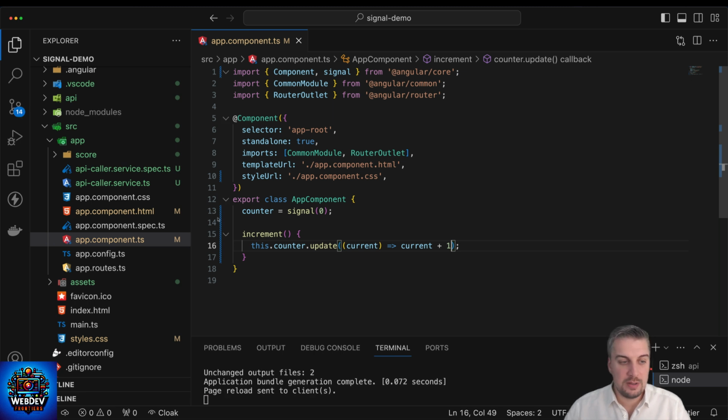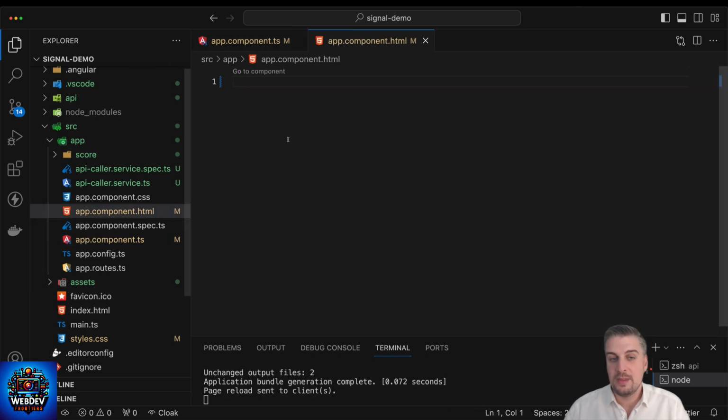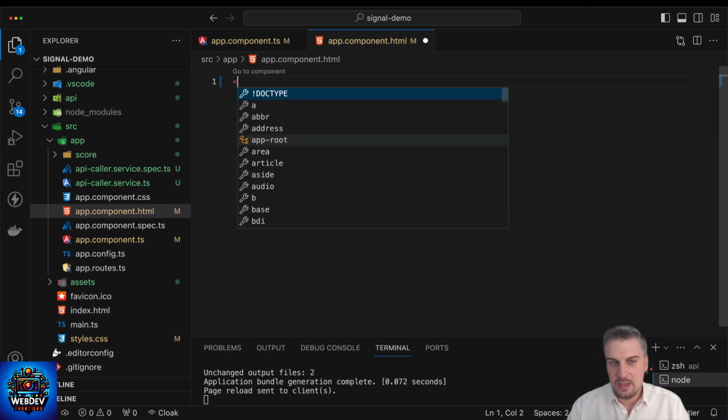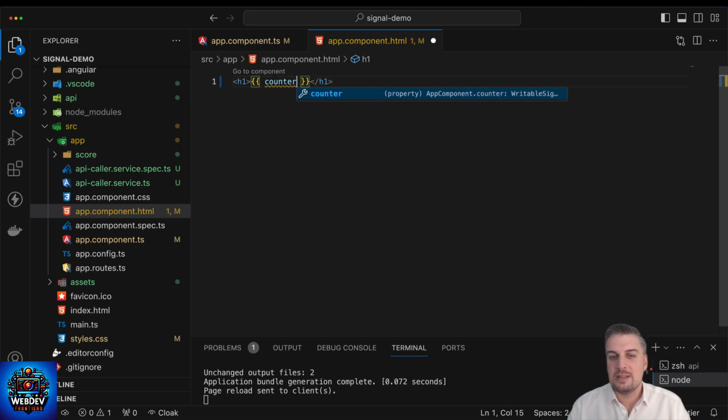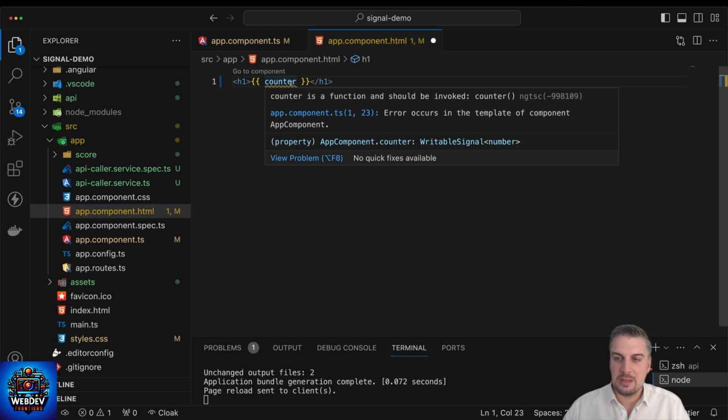So all we need to do now is, of course, go into our template and find a way to display the value of the signal. Let's just add an h1 here. You would use the usual double curly brace syntax, and we would say counter, except this is going to be a writable signal, and we can't just use the counter keyword here because, as you can see, Angular already warns us that counter is a function and should be invoked.